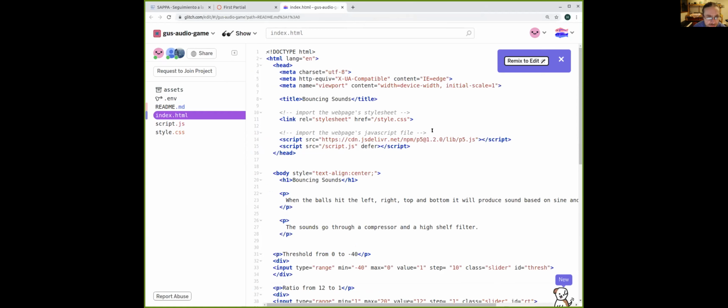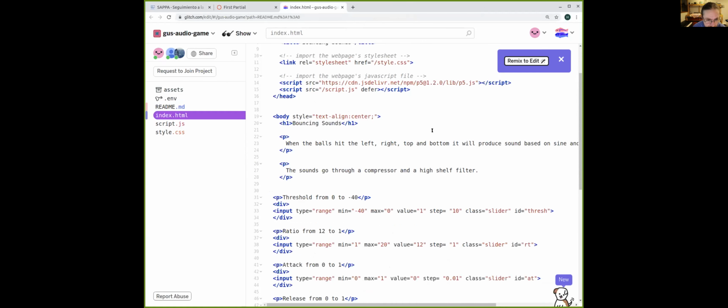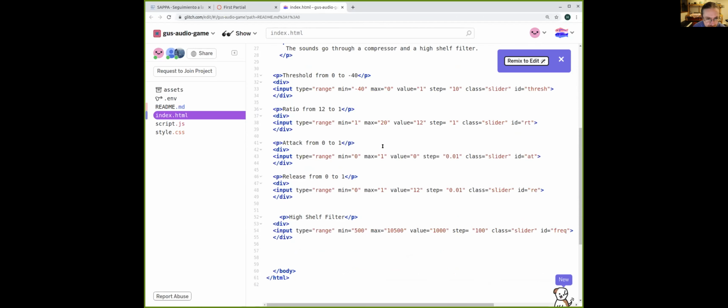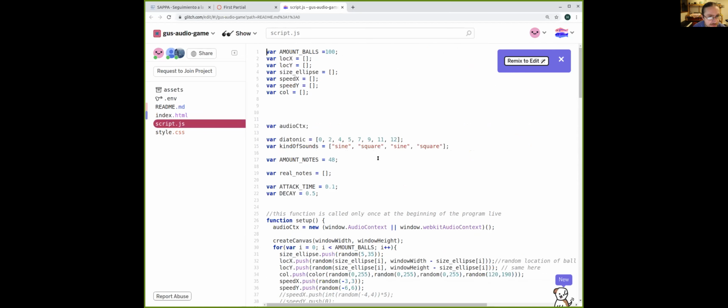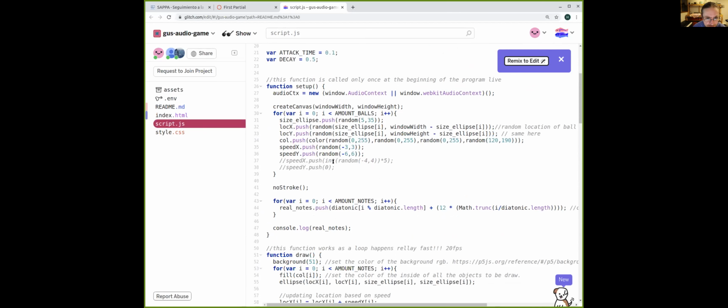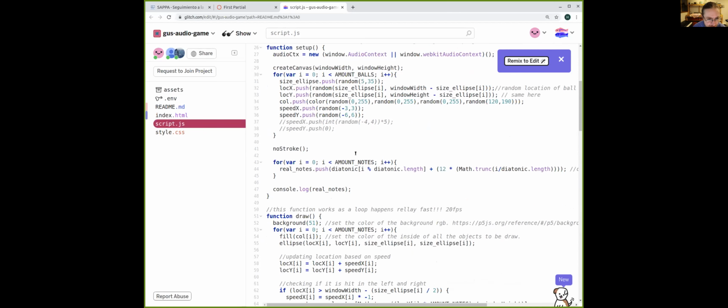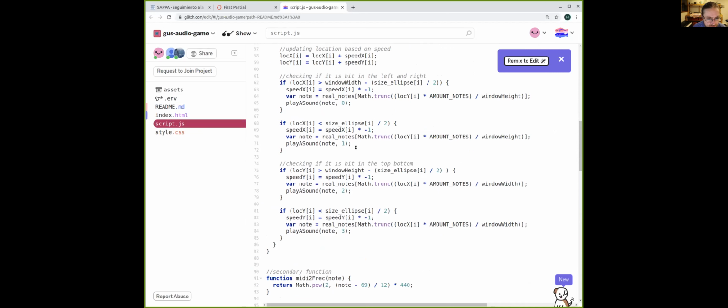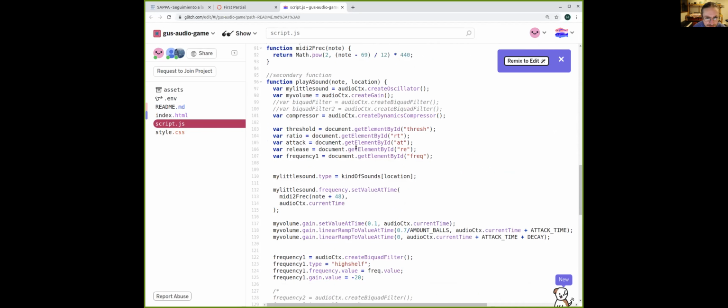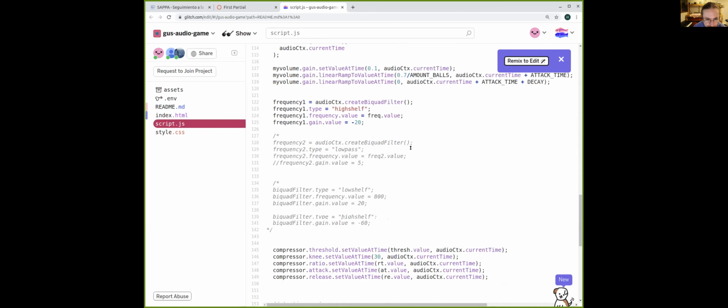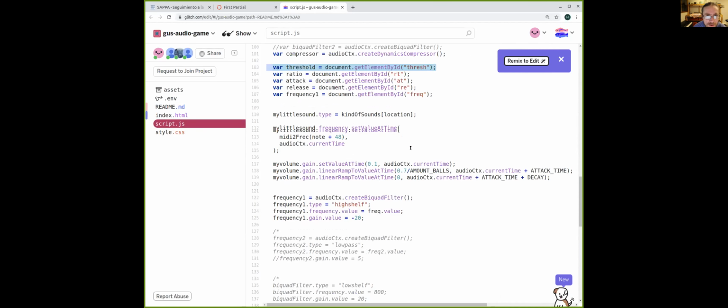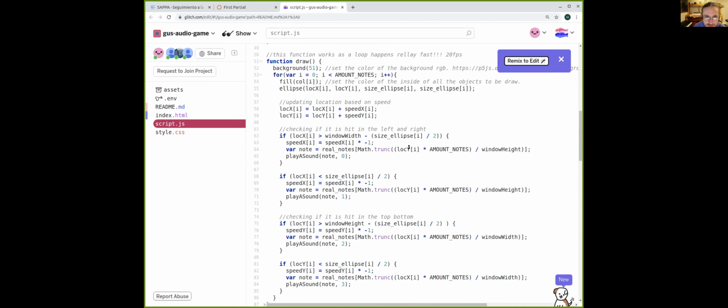So you're getting the P5. When the ball hits with the bounce, you have thresholds, ratios, or you have sliders here, and probably then you are using the sliders at some point around here. You have creating balls, then you have your draw with the bouncings, you play sound where you are getting elements by the sliders. That's good. Are you using web audio files? No, you're not using audio files. Okay, let's give it a shot.